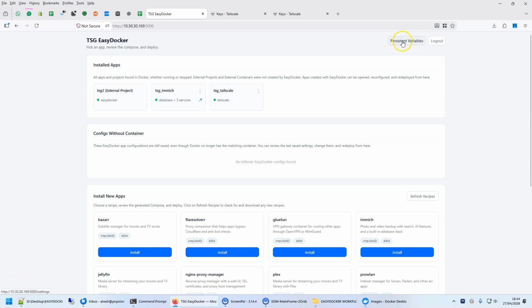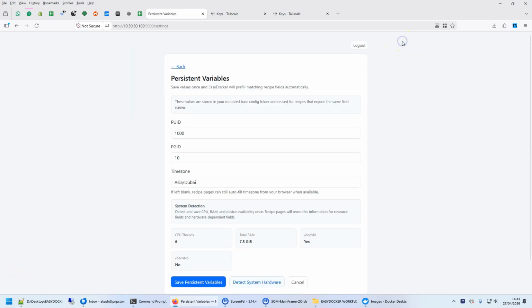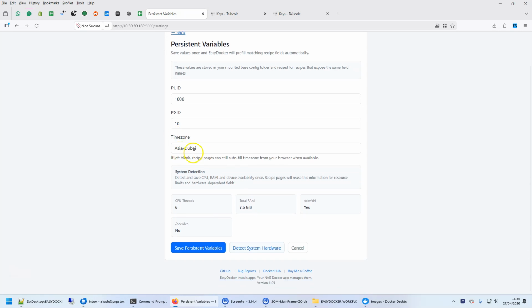I have also made here an entry for persistent variables. Persistent variables, you have PUID and PGID here. You can just put them here once, and they will be automatically filled in for you. I'll explain later on what is PUID and PGID. I keep explaining in my videos. I use many Linux server images. There, if you don't want to run into any permission issues, you can use the PUID and PGID of the current user. Time zone is automatically detected and filled in.